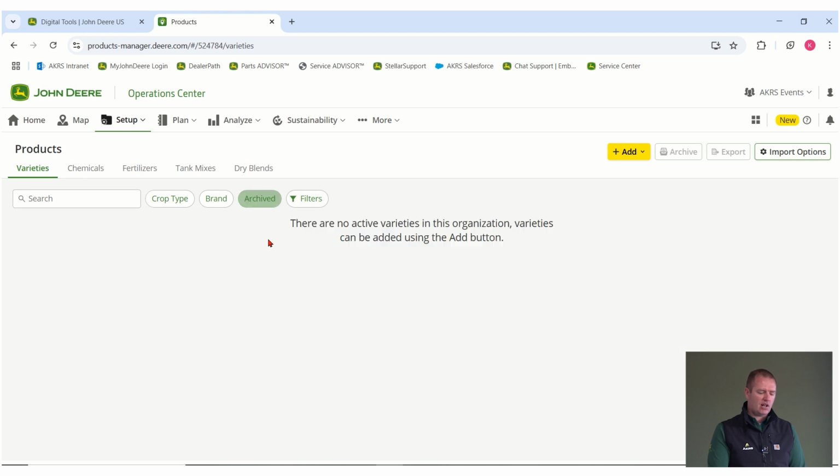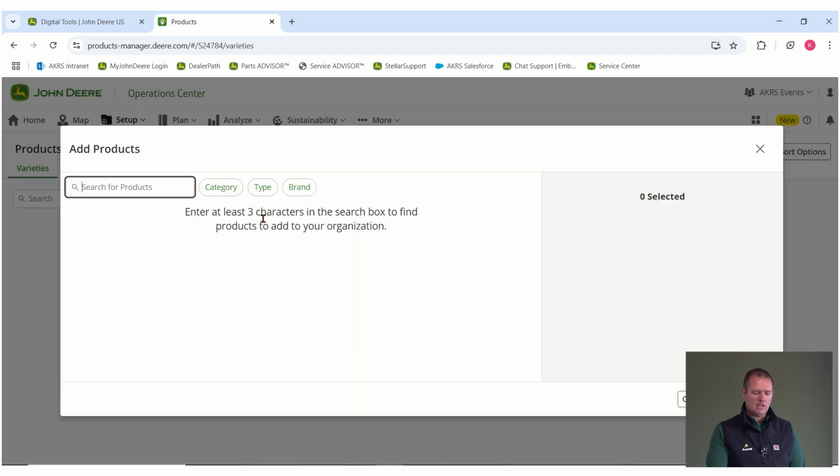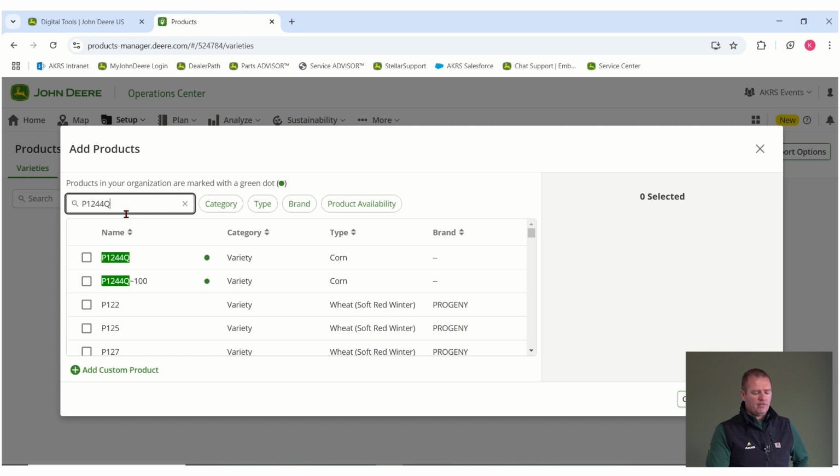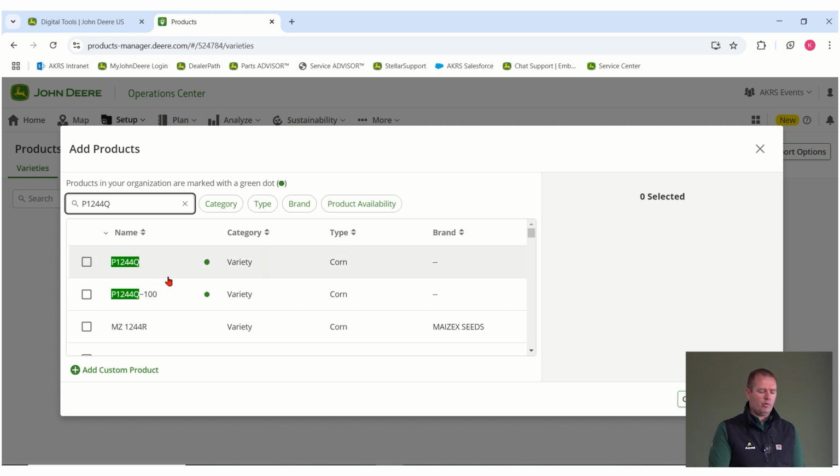So I'm going to close out of this archive. I'm going to hit Add on the right, a common thing we've been doing from land and now into products. Right here, we have a database where we can search through and add our new varieties. I'm going to start with P1244Q for this year. Based off of that filter, we're going to have this sort. We will see a lot more show than just what we have typed in, but right here, this one's actually matching.